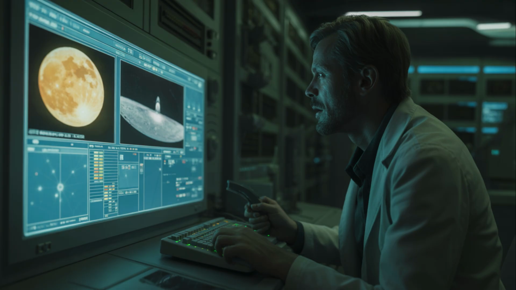The scientist freezes. Because in that moment, he realizes something terrifying. This file was never meant to be seen. And whatever is in these images might change everything we believe about the moon.